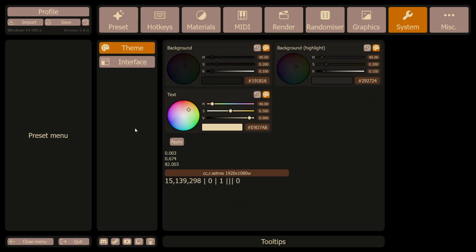I also got the color pickers set up. Color pickers, you know, it's design software. Color is kind of important. So this is what they now look like. And of course, click and drag.